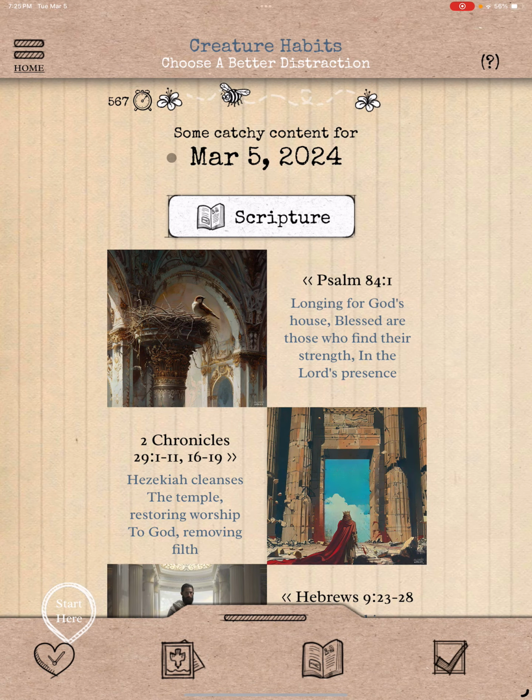Just say, hey Siri or hey Google, set an alarm for 8 a.m. or whatever to use my app, to use the Creature Habits app. This here is a score. There are check marks that appear after a minute or so using each screen, and when you click the check mark, this score goes up.